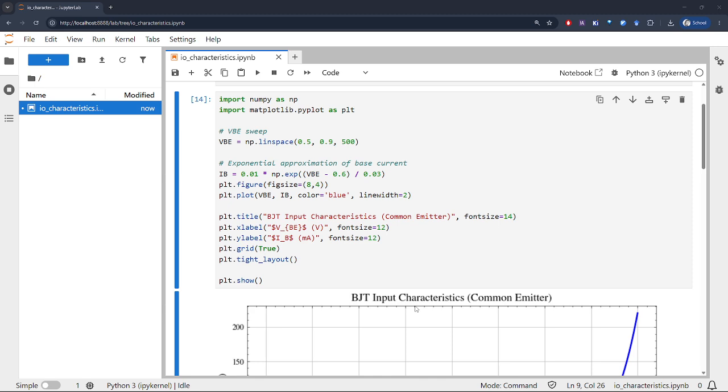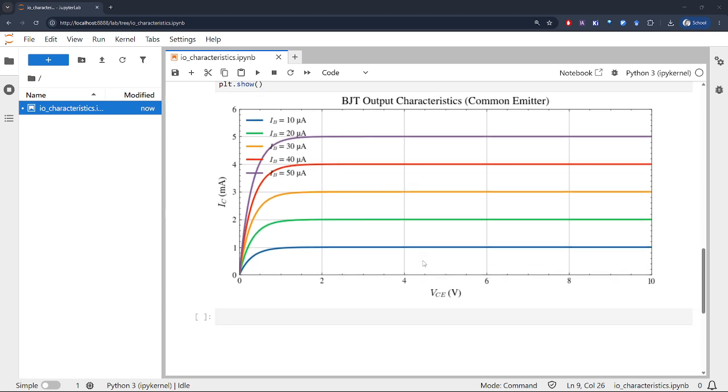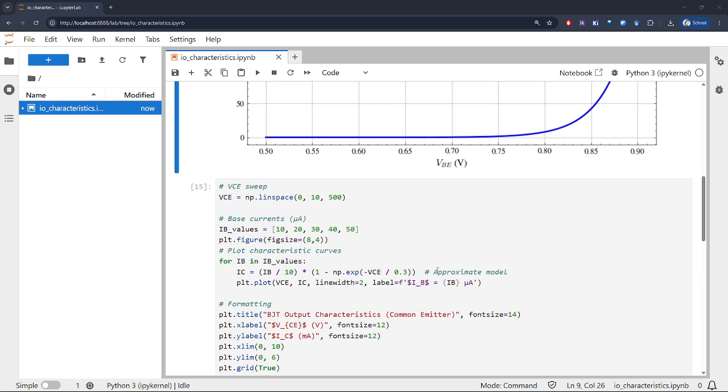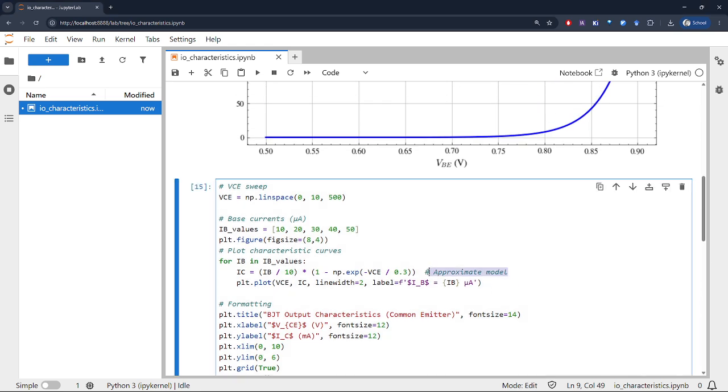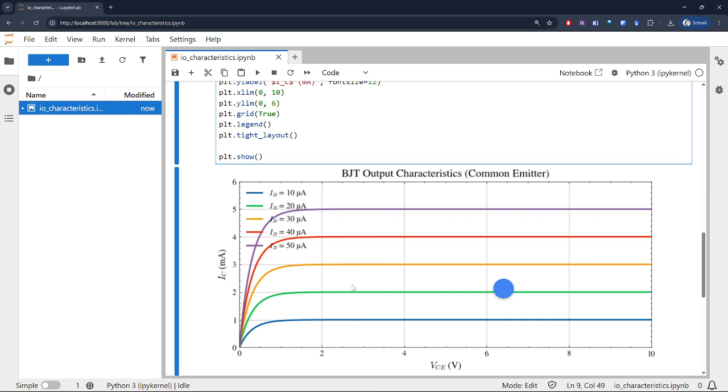And also I have the simulation on LTspice, so you can get the file, go and run it on LTspice and have a look at it. What I've done is just use an approximate model using an exponential. So this is the approximate model. You'll find that the result we're getting here will not be really the same as the LTspice simulation.